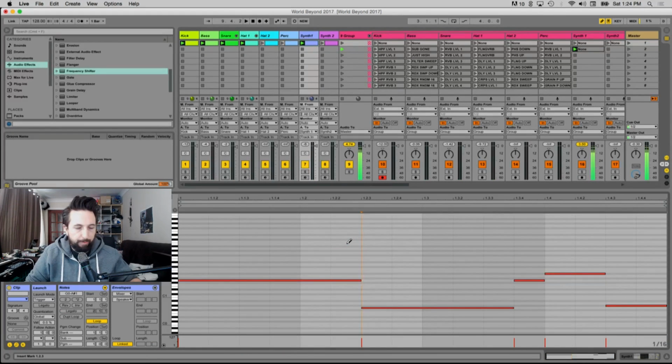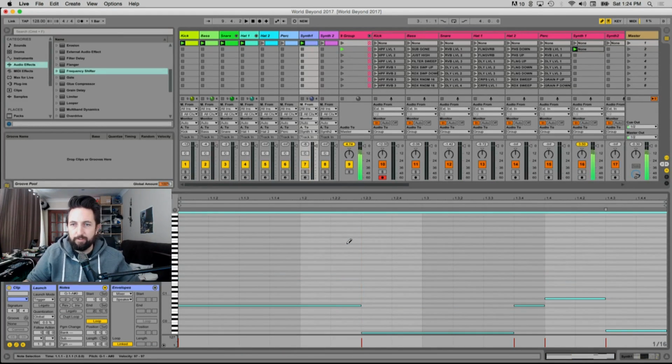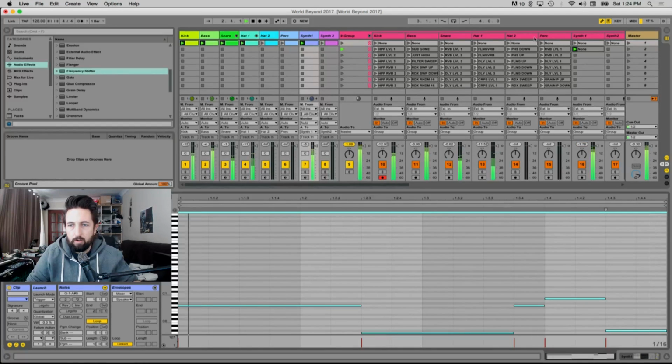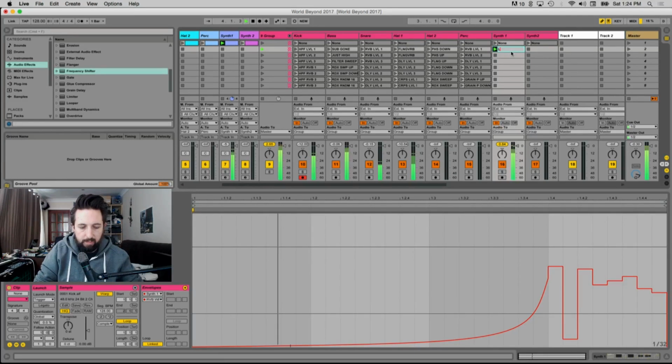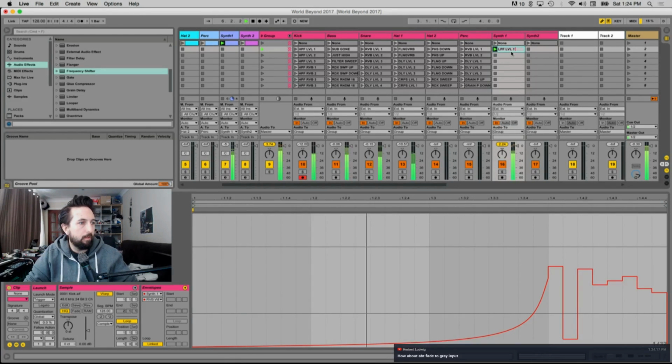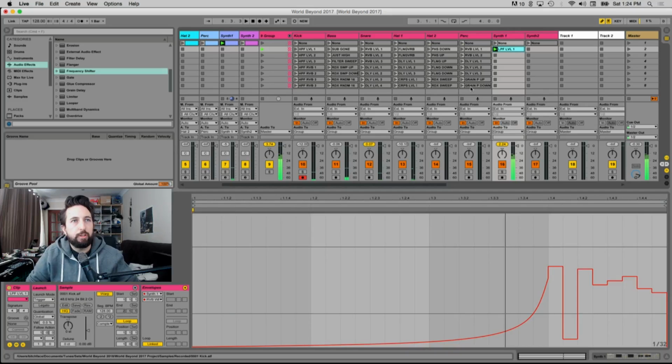Very good. I'm going to bring all these synth notes down an octave. So I'm going to call this LPF1 or level 1.